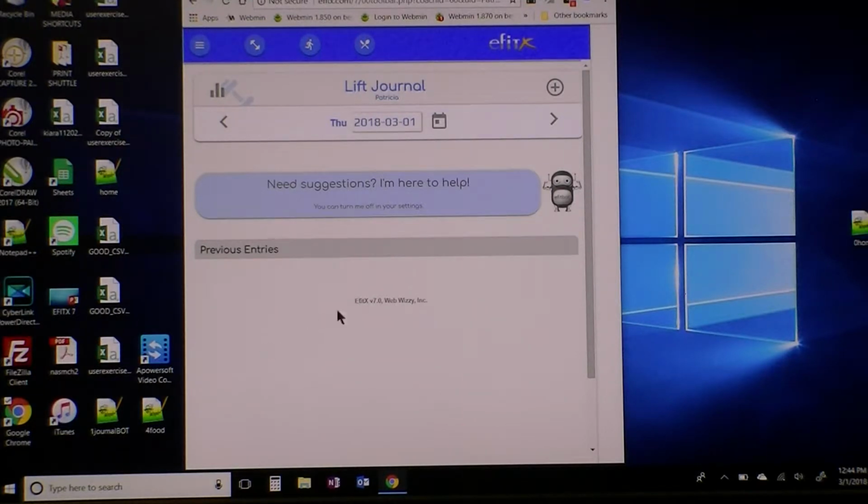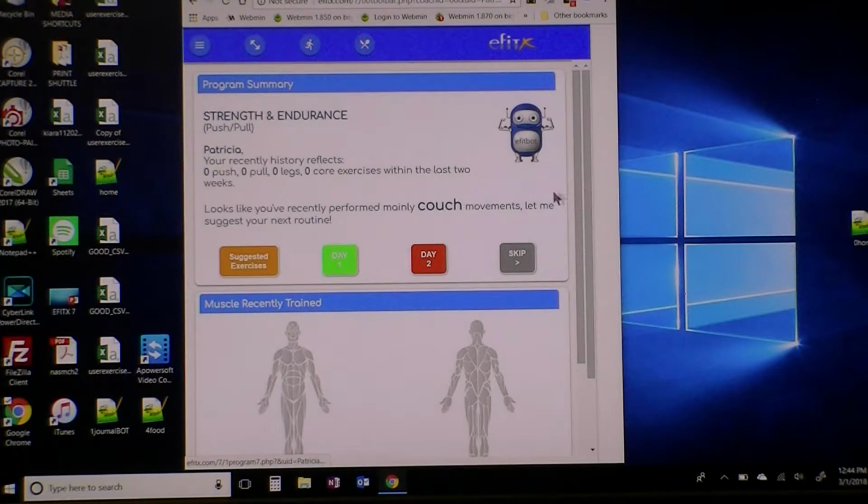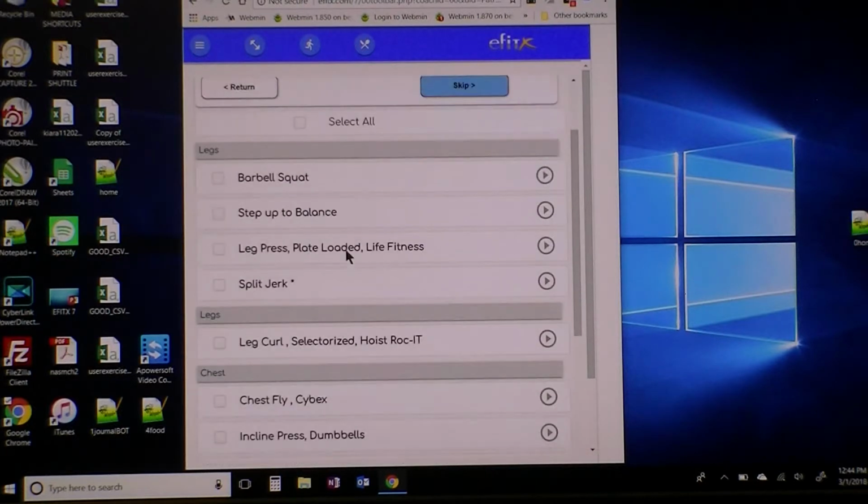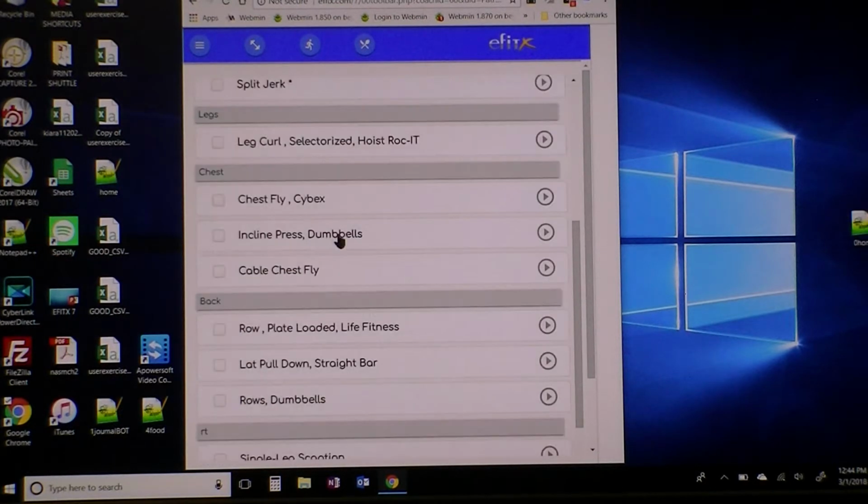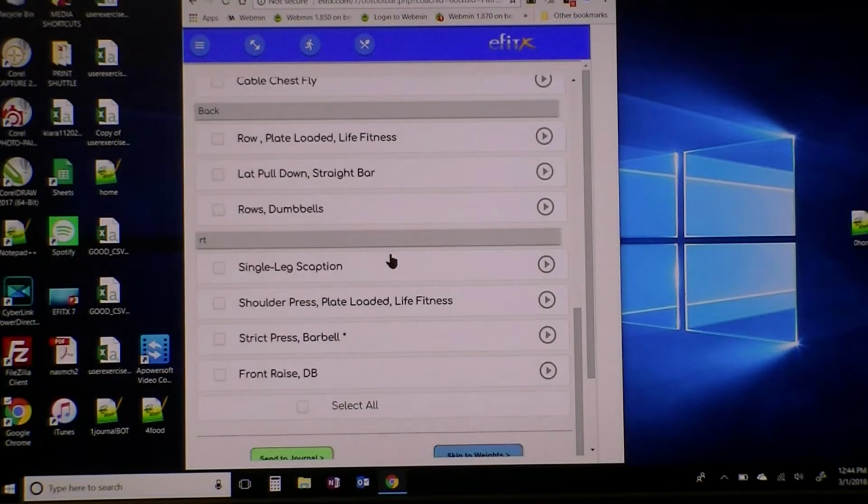Okay, so right now we're in the lift journal. And there's a bot that says, need suggestions, I'm here to help. So you can press the bot, and it's going to come up with the strength endurance program. Oh, this is nice. This is now new. So now you have suggested exercises. That's really beautiful, John. Yeah, okay. So now the bot knows you're at 0, you don't have anything, so it's recommending a specific program.